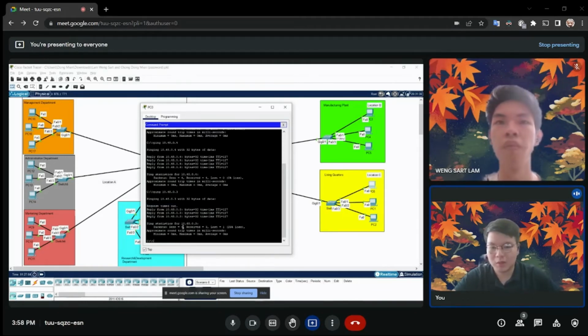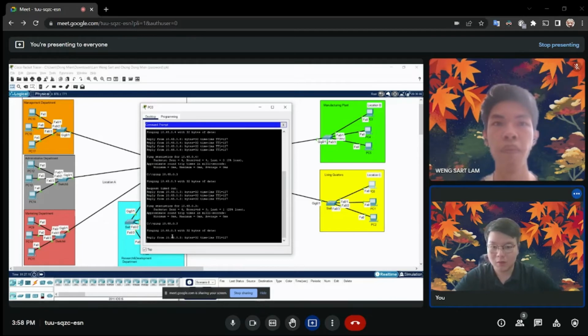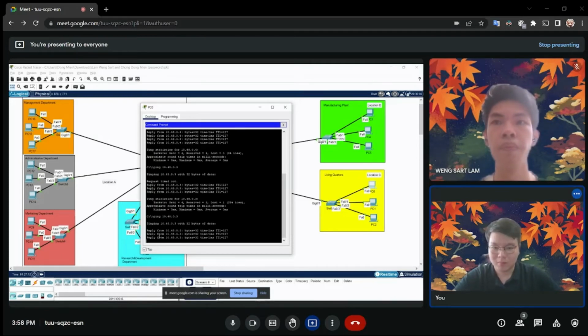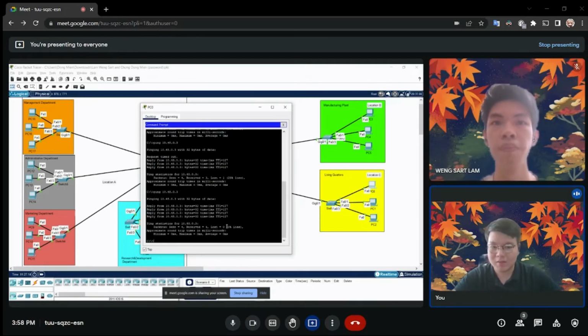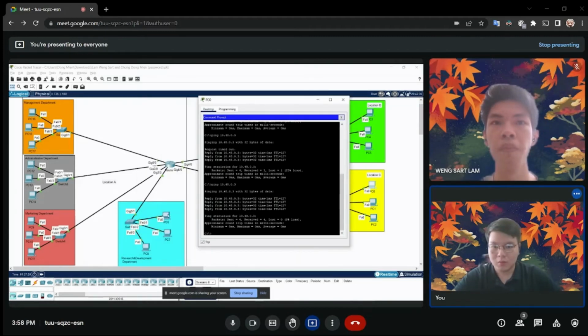This is mainly because of the ARP record not being there yet. So we shall ping it once more. And as you can see, it has a 0% loss, which means that it has a 100% success rate of pinging PC0 from the living quarters department to PC6 from the research and development department.